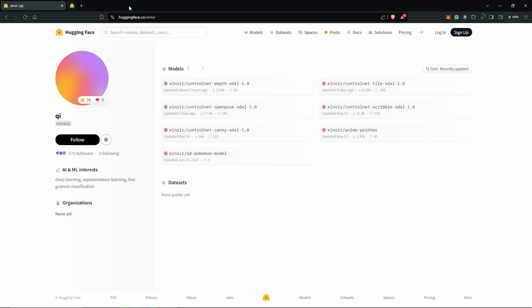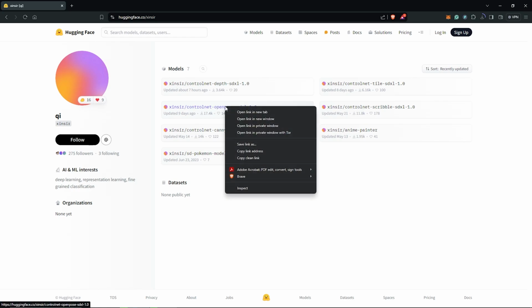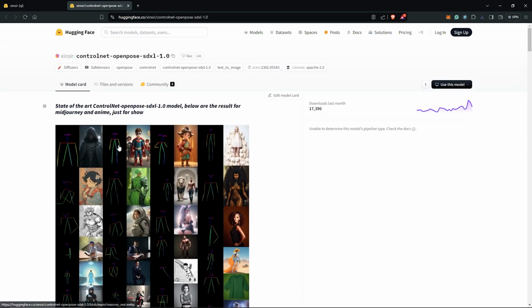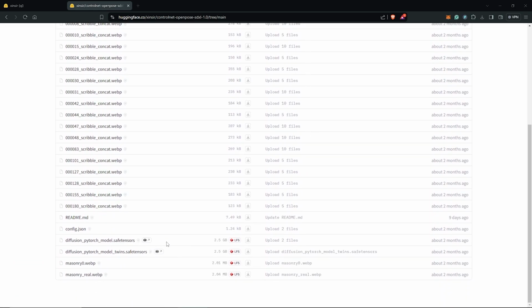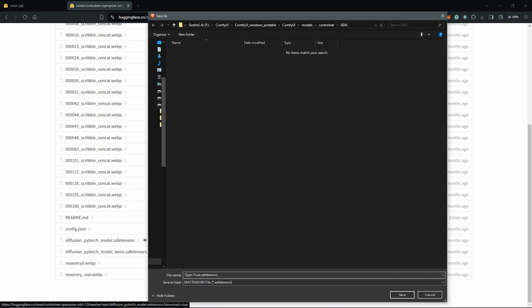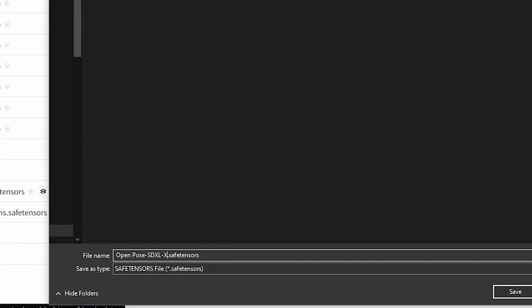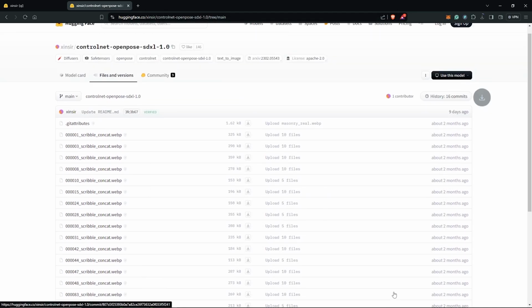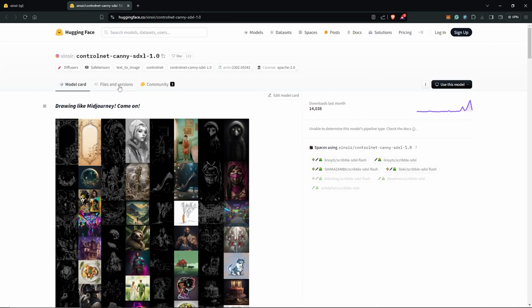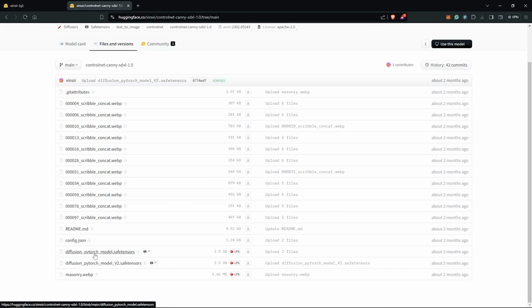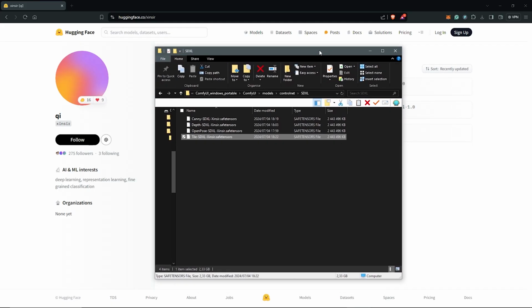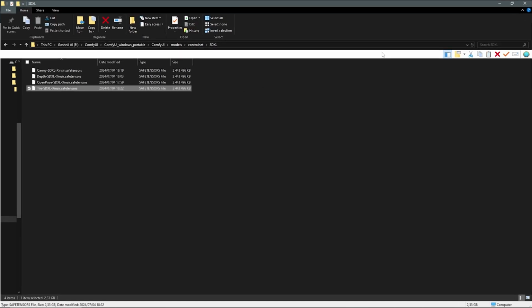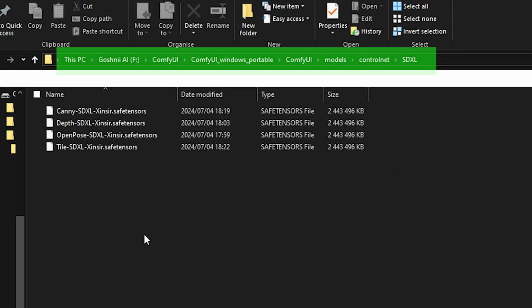Back to the page, I'll also download the Open Pose model. Once again, we right click to open this, go to the Files and Versions, scroll down to see the Diffusion PyTorch model. So I'll download this one by using the arrow. And I'll rename this to Open Pose SDXL Xinsir into the same folder. Next, we go back to the models page and follow the same process for the Canny model. So I have gone ahead to download and install my favorite Controlnet models here in my folder.